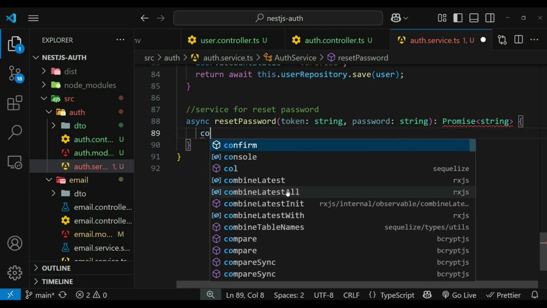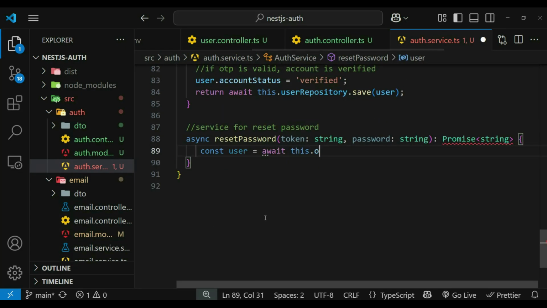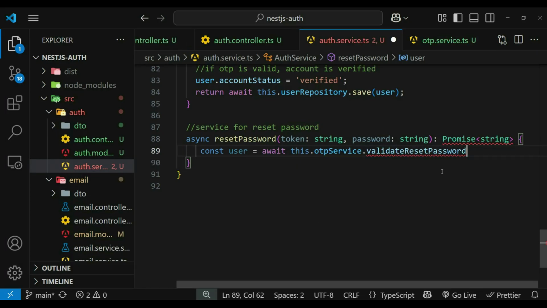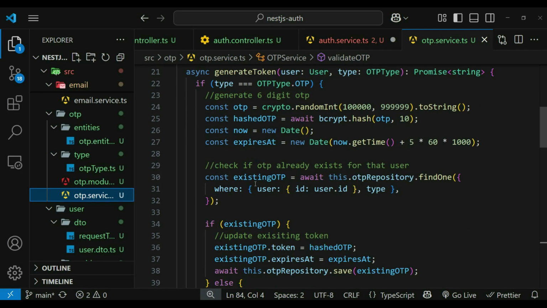Let's also include other function for the verification. We will be retrieving the user ID from Jwt service in this part. I will implement this validate reset password in OTP service part because for the OTP validation also we had used this service.